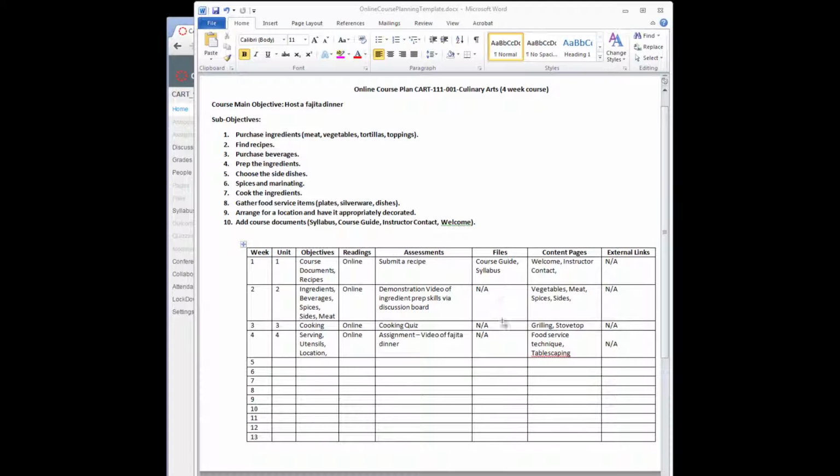And then next column is the files. These are going to be the files that I need to upload. So they might be Word documents or PDFs or something like that. My content pages, these are going to be the pages I'm going to build, and that's going to serve the content to the student. And then the external links, these are going to be the external links to different websites and stuff like that. Right now, I'm not going to use this column, so I just put none at the moment. So let's go ahead and jump right into Canvas.